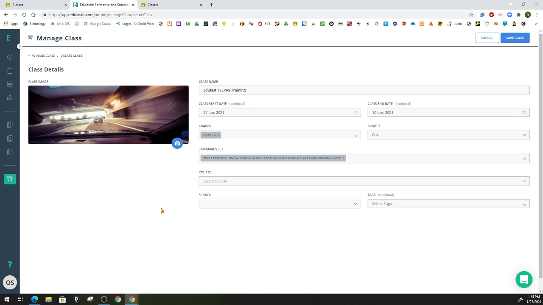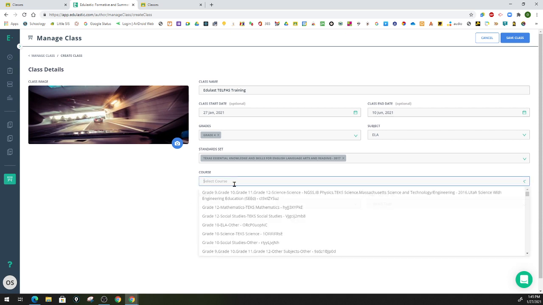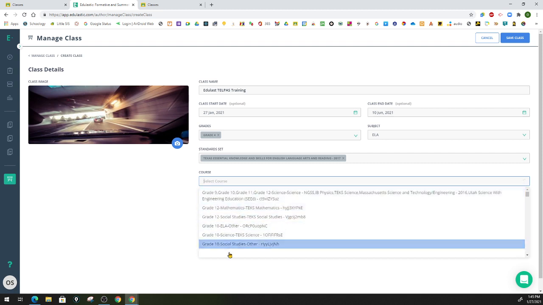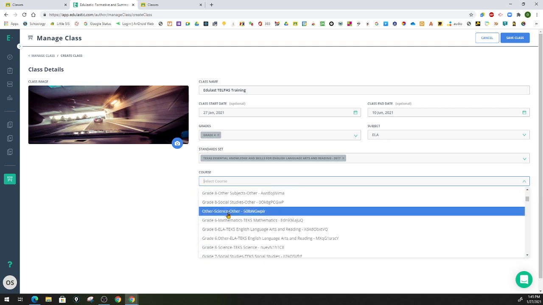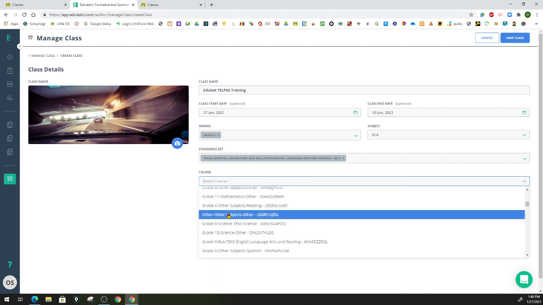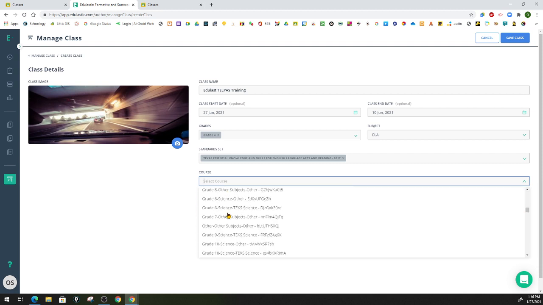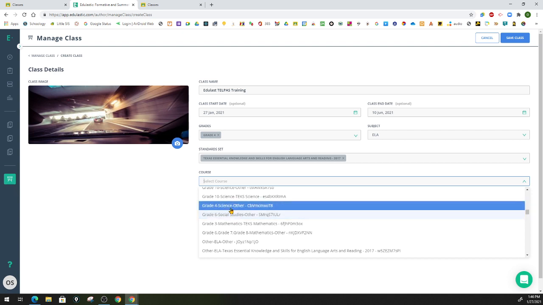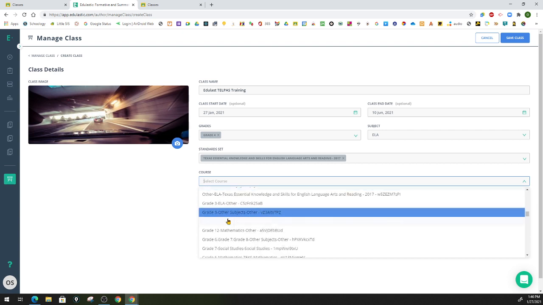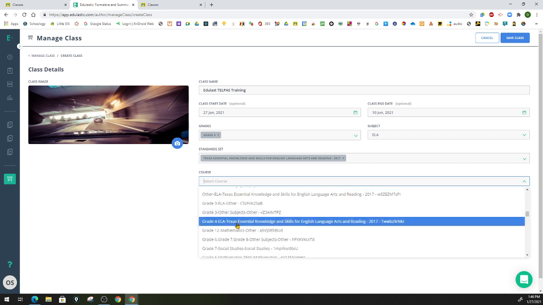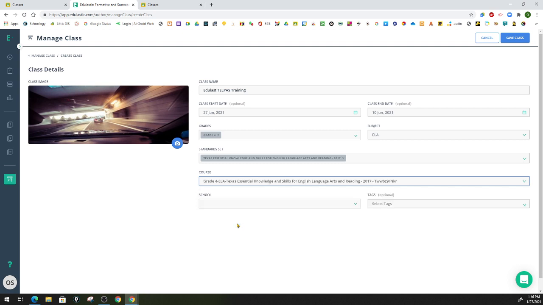And this is only if you're creating a class. Of course, you want to put your information that goes with your grade and your subject level. The course is kind of the same thing that we just did. You find your grade level, and you find the one that goes with language arts, ELA. That's 4th grade science. Okay, it's right there. So I'm going to go ahead and select this one.